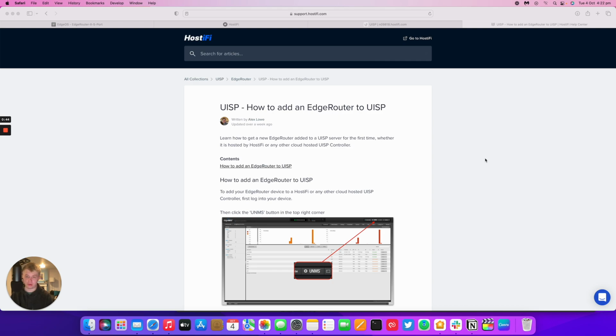The process for the EdgeRouter is very similar to the NanoStation and all the other devices that work with the UISP. The UISP works based on a key. That key is unique to your hosted controller, and you just need to copy that key and put it in the device somewhere. So we're gonna see how you do that on the EdgeRouter.